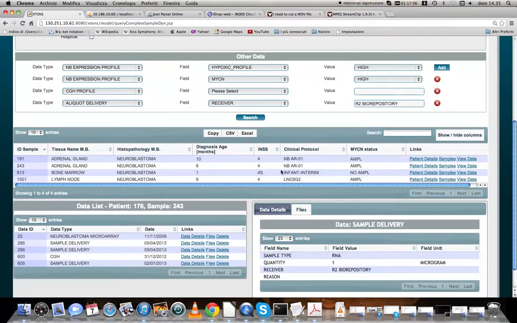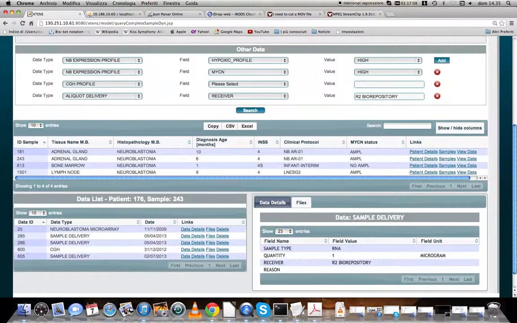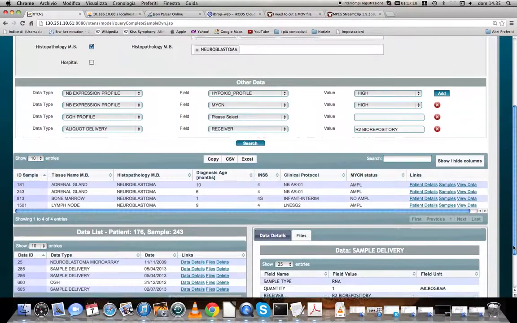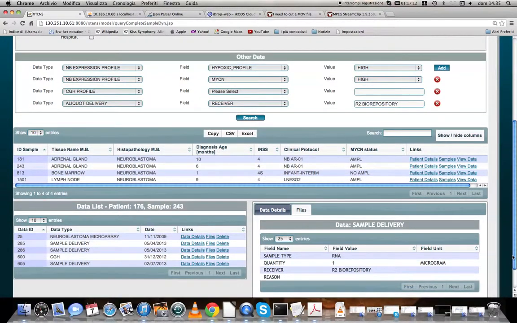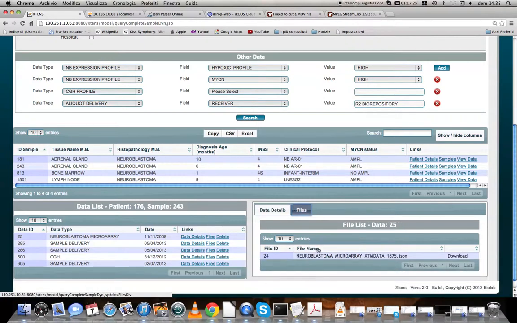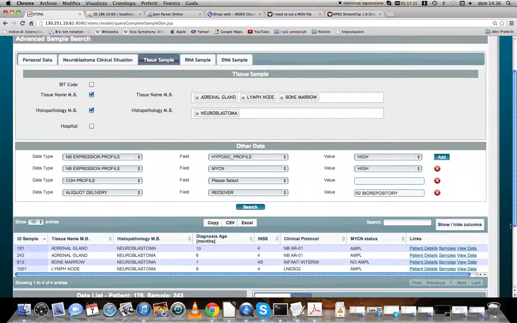And this can be done for all these samples, and this is a way to provide the clinician, but also the biologist, with an integrated view that gives you both the clinical and the genomic information on the same site. And then, if you want, you can also see the files and, if you are authorized, retrieve the file from the data grid.